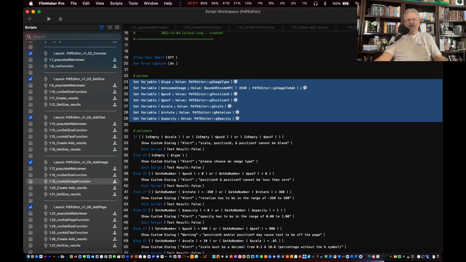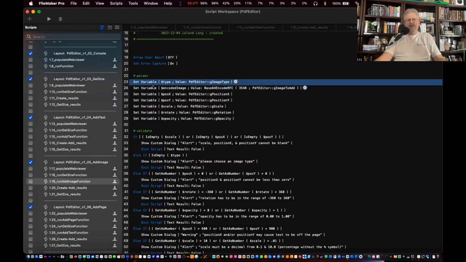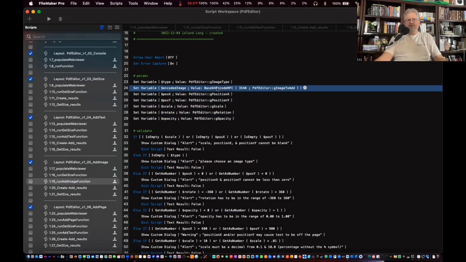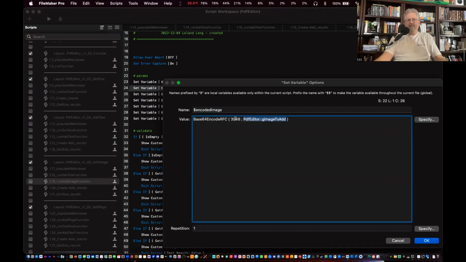Here's that image type, which on the layout was this right here, where I have to pick PNG or JPEG. Then here's where I encode the image. I use the FileMaker function base 64 encode RFC with this container field right here. And you'll have to look in the documentation as far as what the different options are for FileMaker RFC, but I use 3548, which is, I think, kind of a standard out there. But look at FileMaker's documentation for that one.